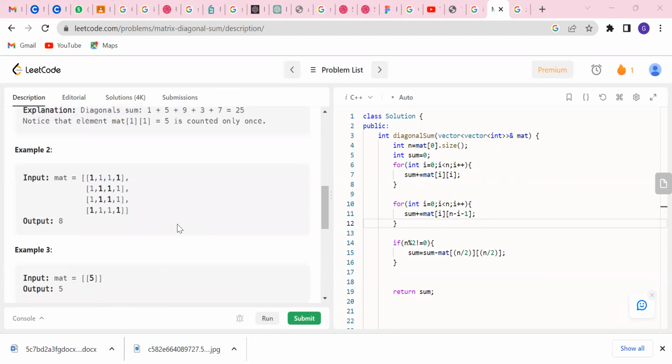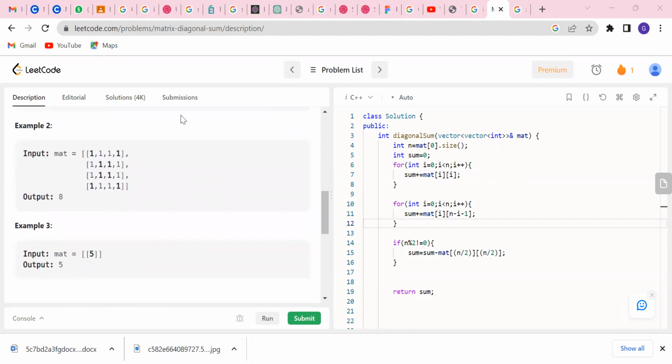Okay, so as you can see here, we have a 4 cross 4 matrix, and this is the left diagonal, this is the right diagonal, and there is no such element which is the intersection of these two diagonals. So no need to subtract any element. Yes. If you see the positions of elements in the left diagonal, this one is present at 0, 0 position, this is at 1, 1, this is at 2, 2, and this is at 3, 3. So it's simple in the case of the left diagonal.